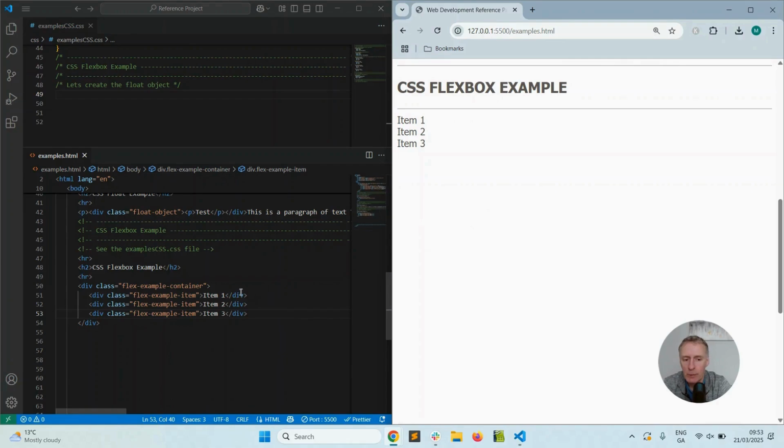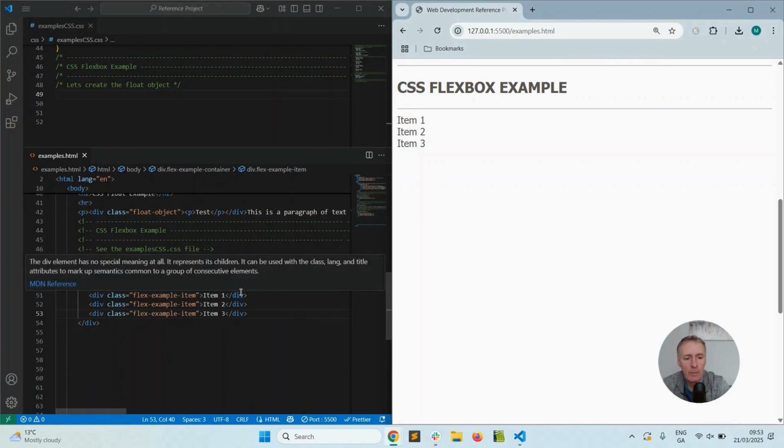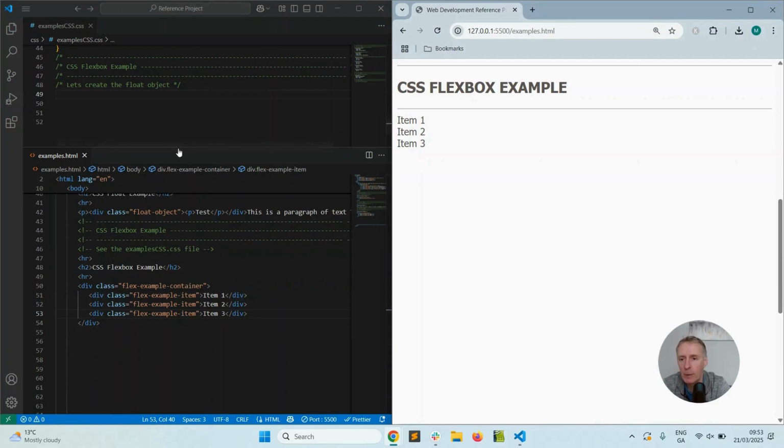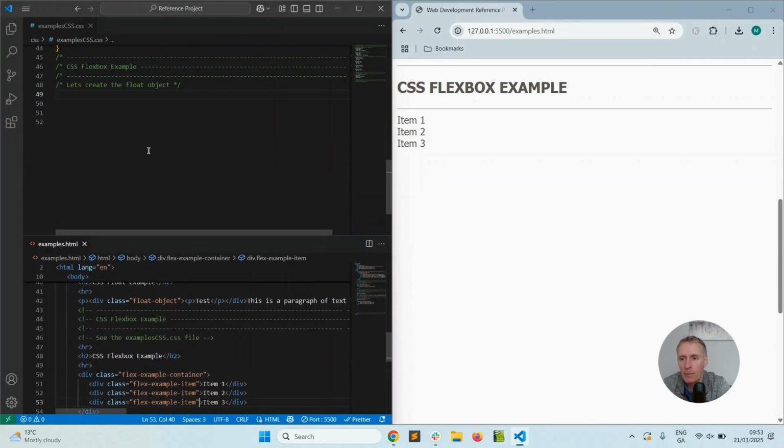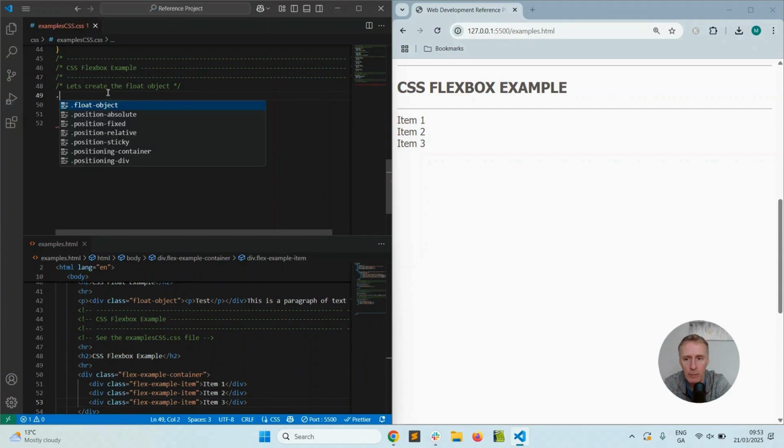Now let's just go up to the CSS now, and we'll have a look at the Flex container, because we can't see anything yet. So in our Flexbox example, remember we called our Flex container Flex example container. So let's create that class now so that we can visualize what it's going to look like. Flex-example-container.